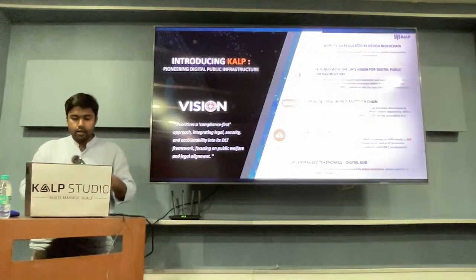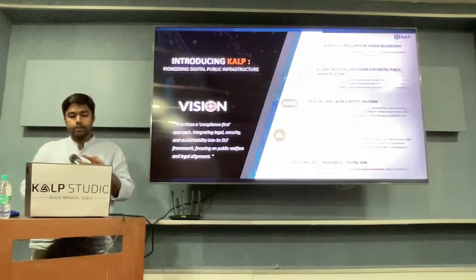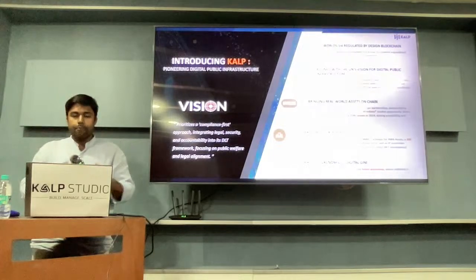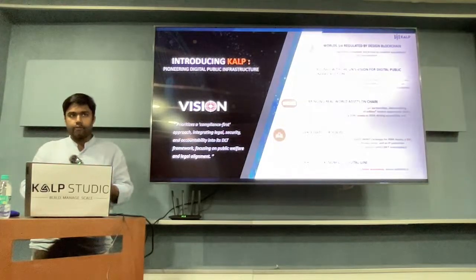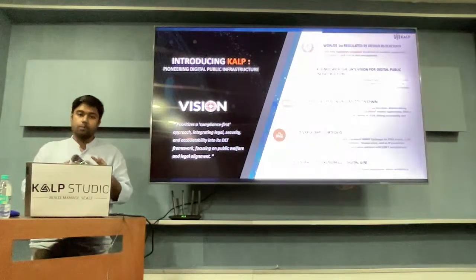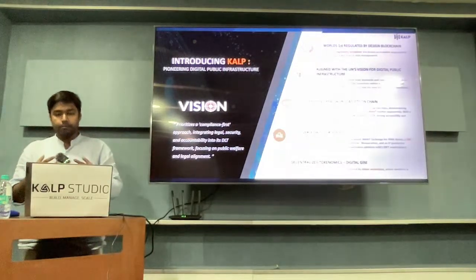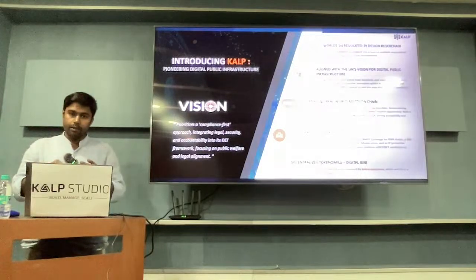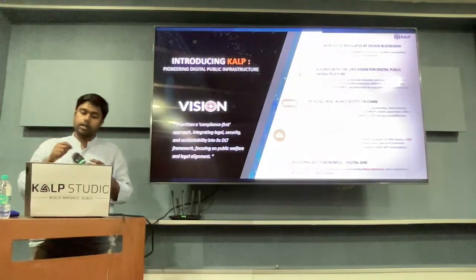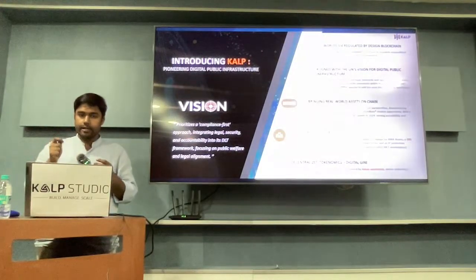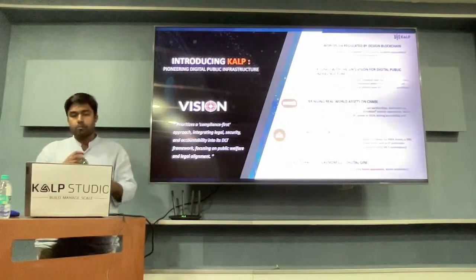By providing all these different features, we have a diverse dApp portfolio, which means you can have a very interesting DeFi ecosystem on Kalp, as well as a really fast gaming platform that could also be built on Kalp, because our transaction throughputs are skyrocketing because we are very modular in nature. We are not a monolithic blockchain.